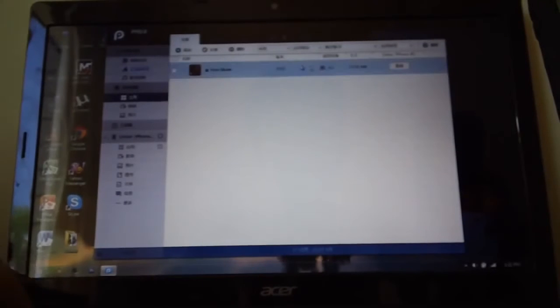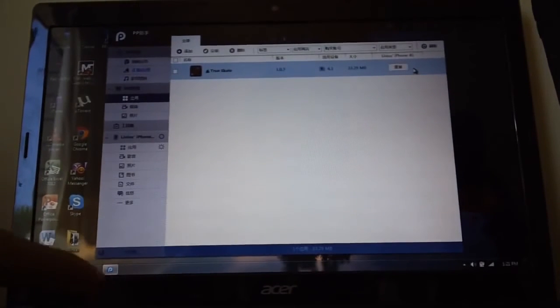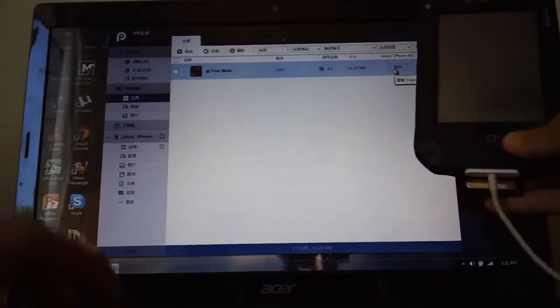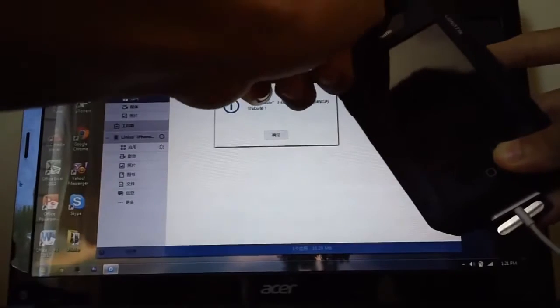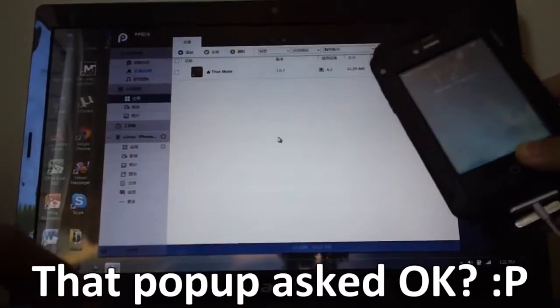Now you should be able to see that it has been queued up for your iPhone or iPad or iPod Touch, whatever you're using. So I'm going to hit this little blue button over here, and it should sync it to my device straight away. I did get a warning sign, so I'm just going to hit yes.